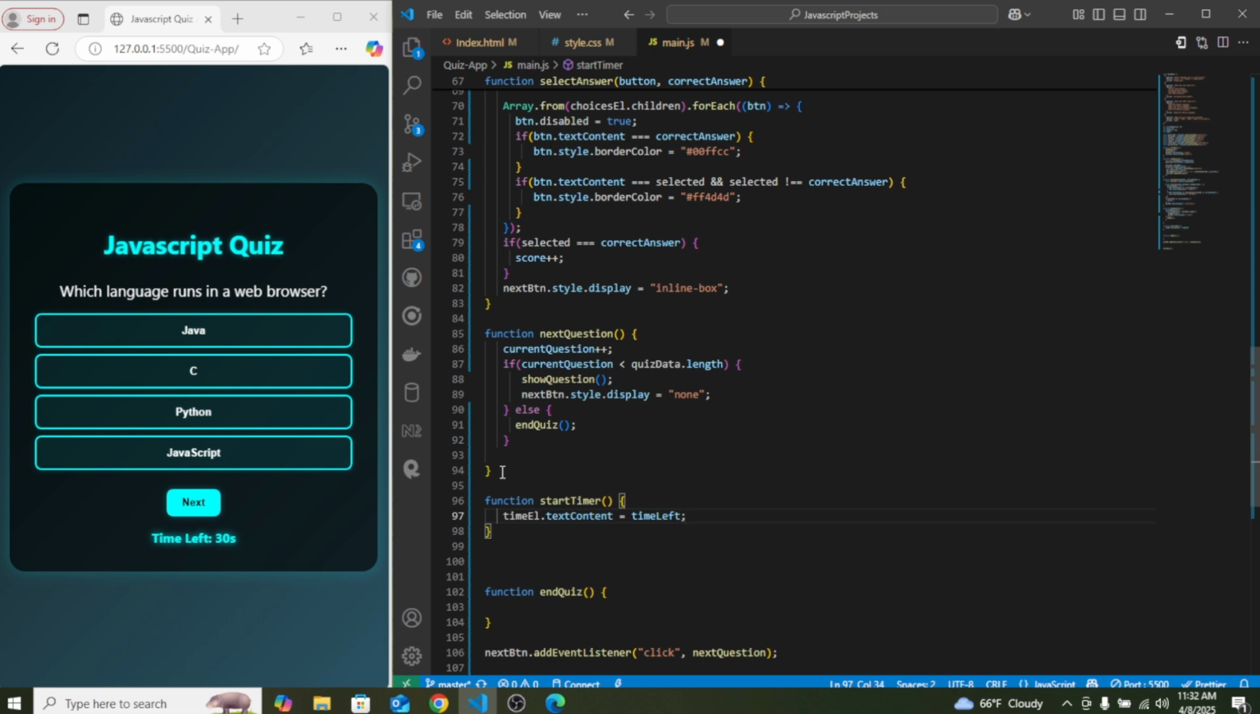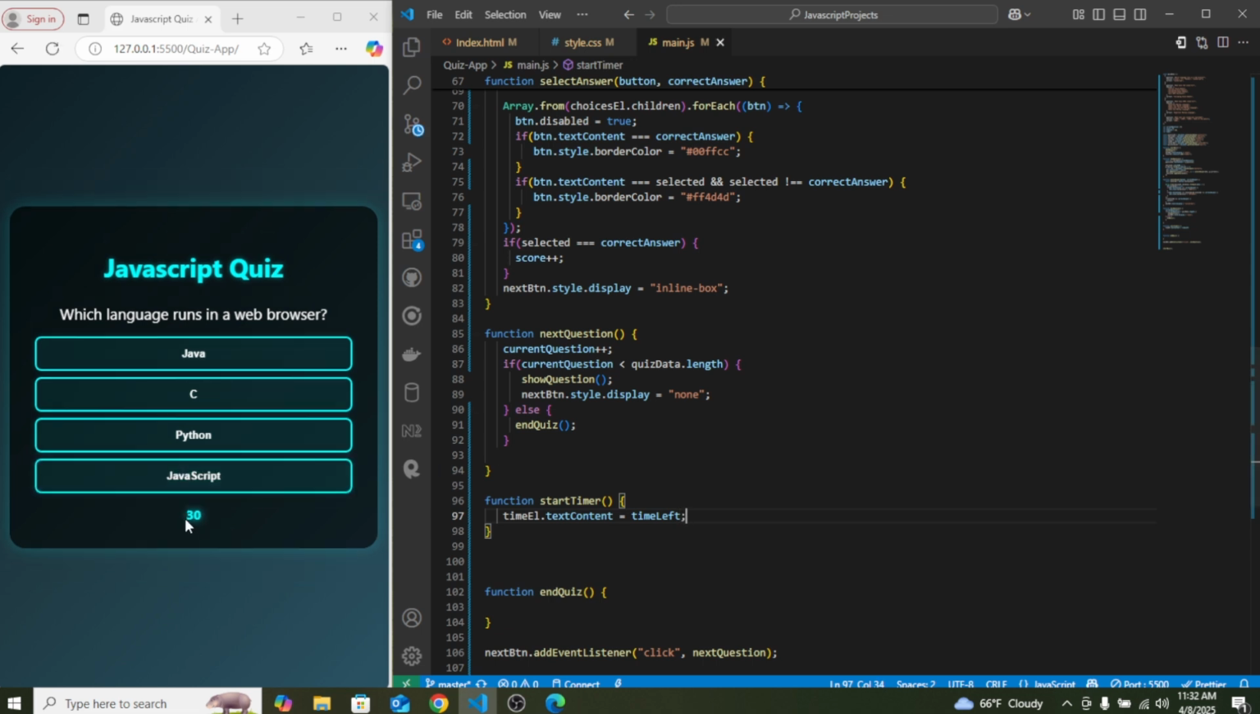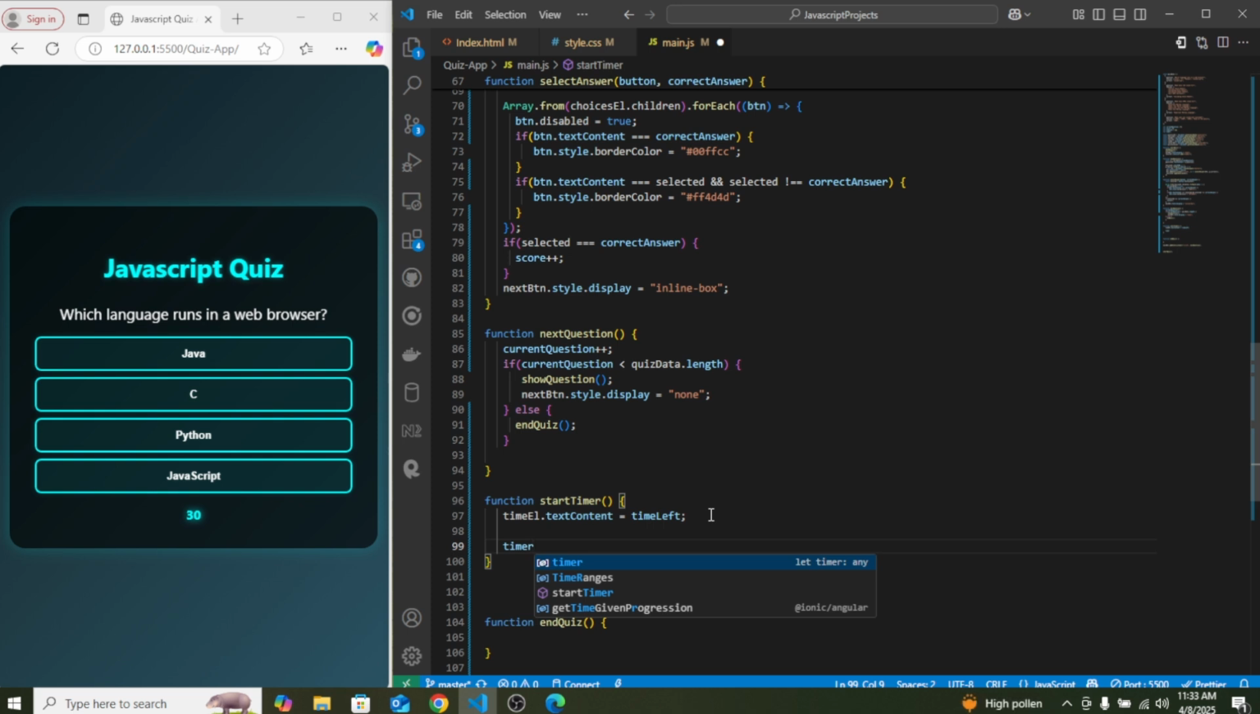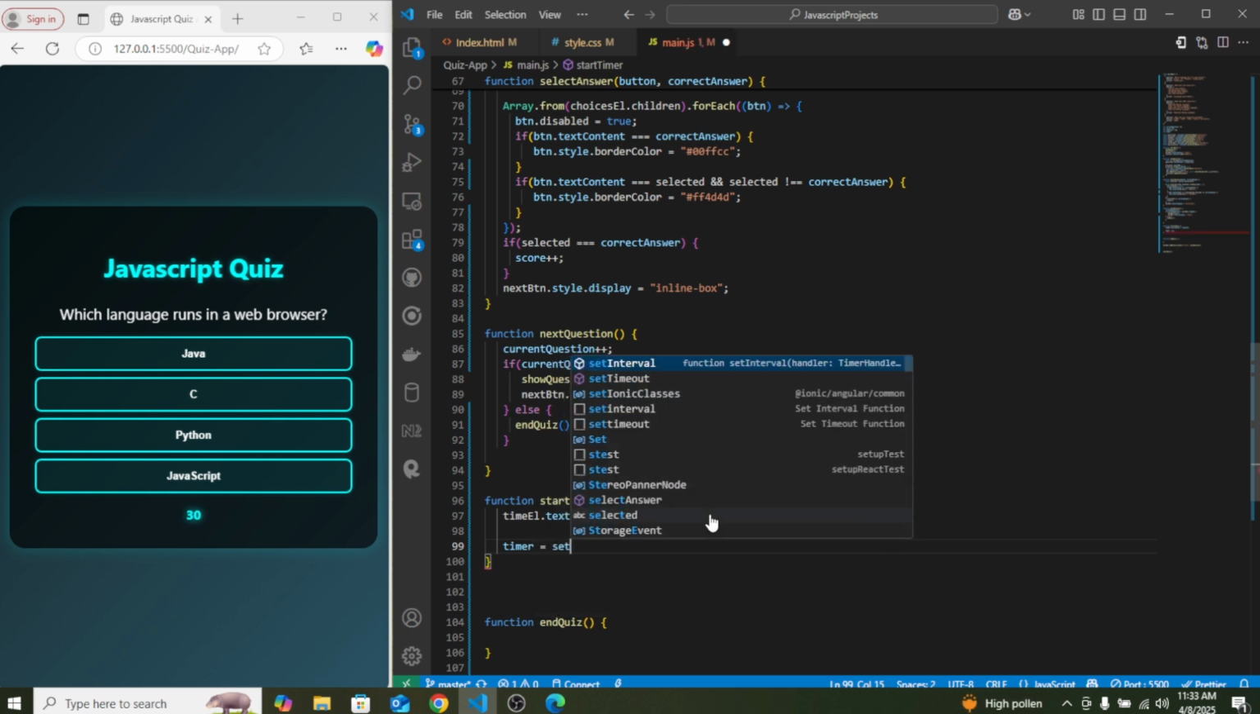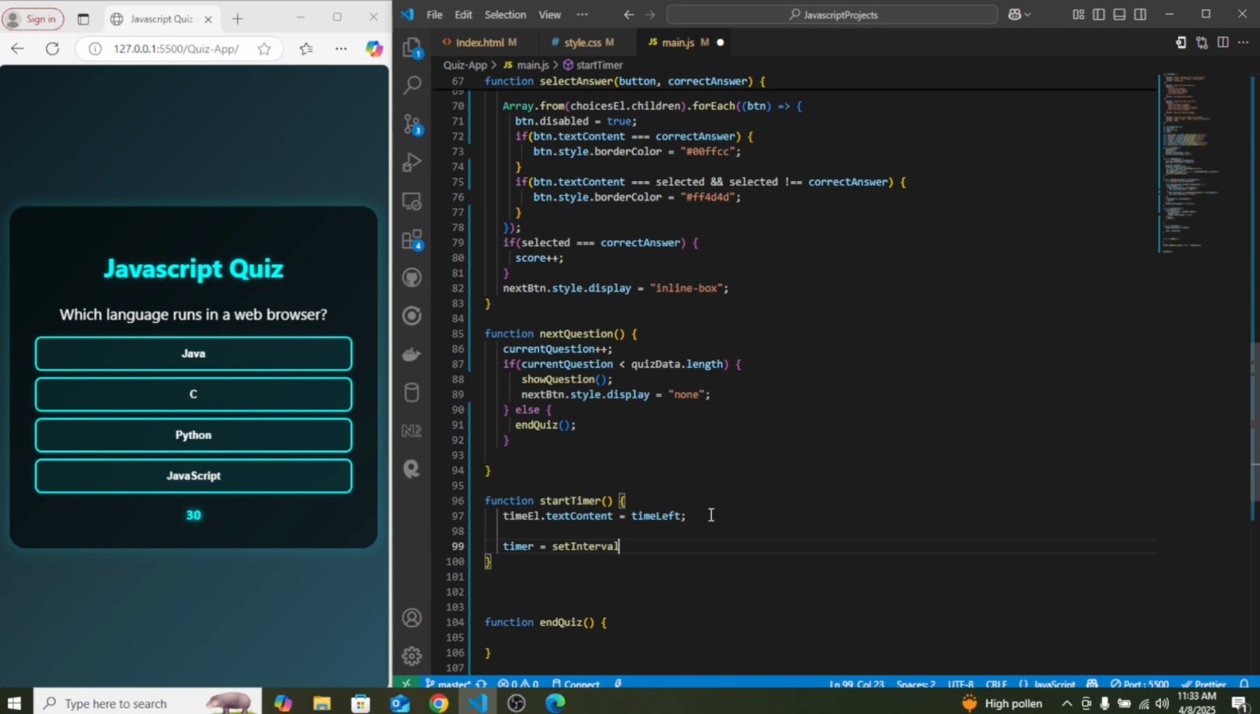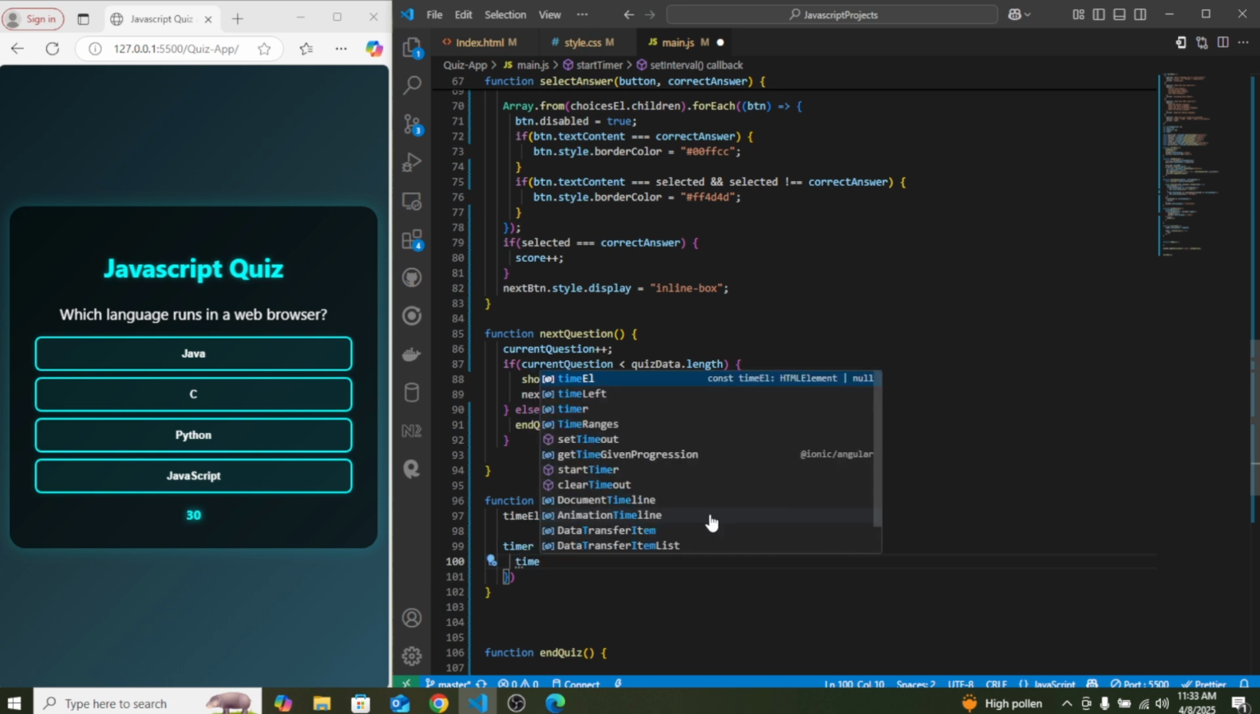So now it's going to show 30 seconds. Just see how it changed from that, it went to 30. Now what we want to do is make that timer start going 30, 29. So let's do timer, and let's do a set interval right here, and let's do the arrow function, and let's do a little bit of adding and subtracting here.